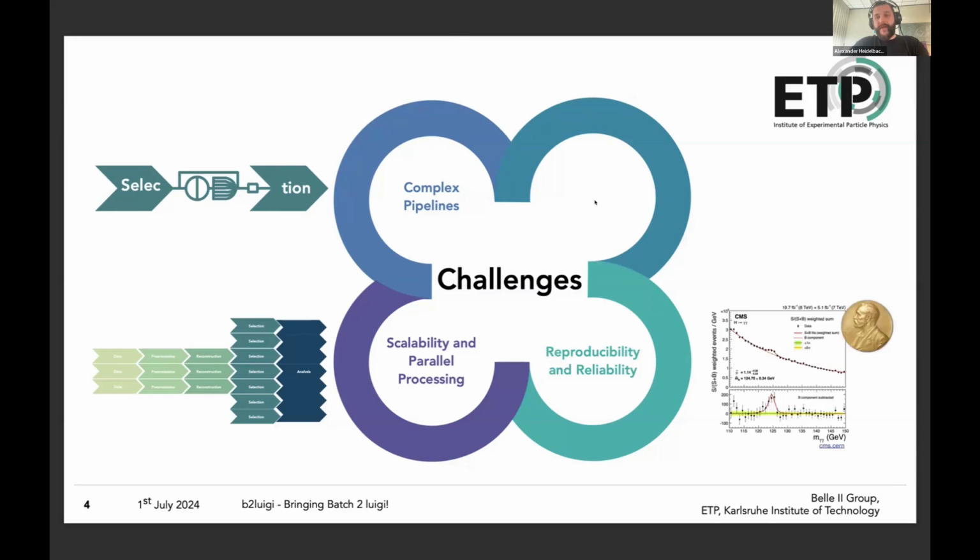Another key challenge is reproducibility and reliability of my workflow. Of course, if I make a Nobel Prize winning discovery, as for example the Higgs a few years ago, then I do not want to miss the Higgs the very next day, because my workflow somehow is not reproducible.